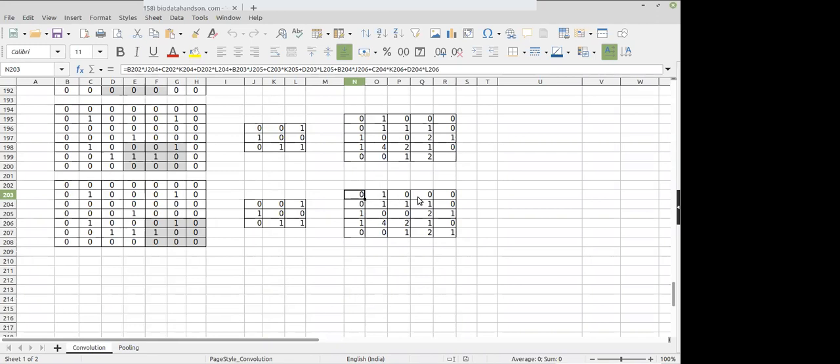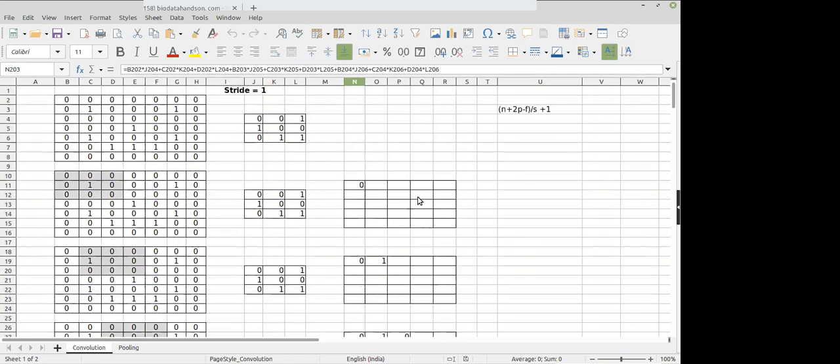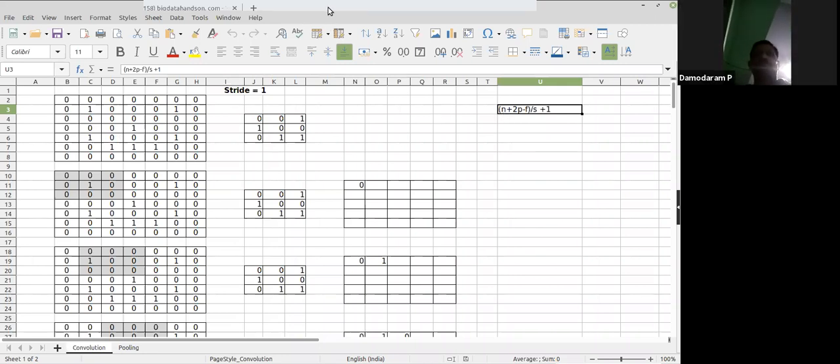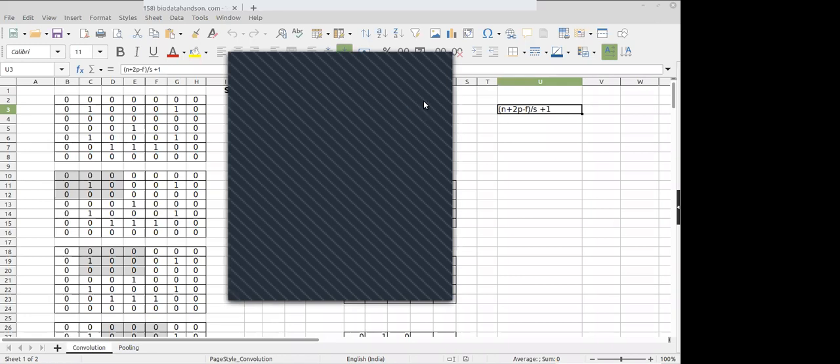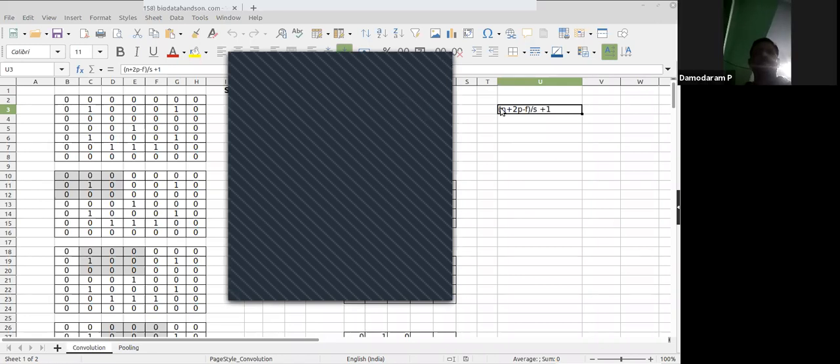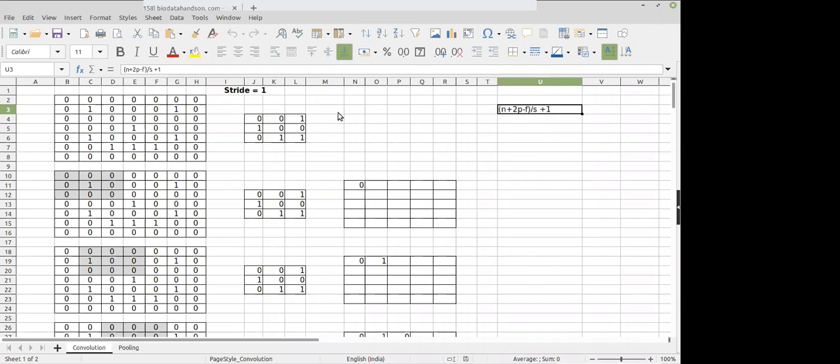How did we get the 5 by 5 image? There is a calculation to find the size of the result after the convolutional. You can see here: (n plus 2p minus f) divided by s, plus 1. This is the equation to find the size of the resultant matrix. Here n is the size of the image, that is 7 by 7, so n is 7 now. And p is padding, so we don't have any padding actually. The padding is 0.